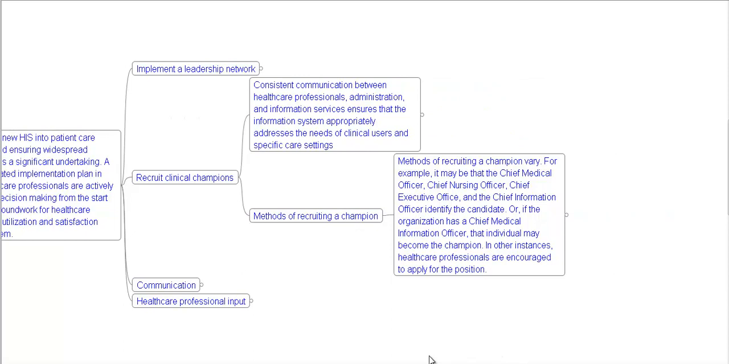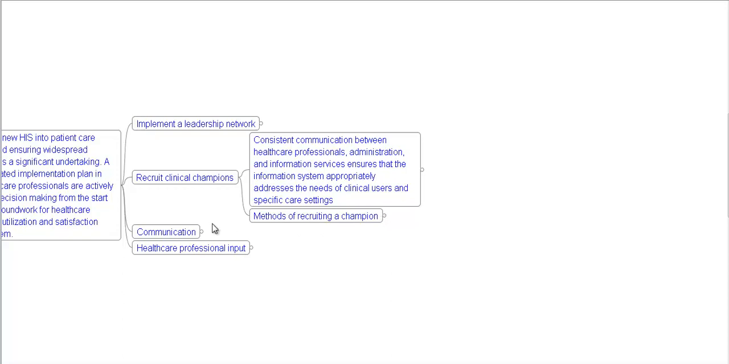Methods of recruiting champions vary. For example, it may be that the Chief Medical Officer, Chief Nursing Officer, Chief Executive Officer, and Chief Information Officer identify the candidate, or if the organization has a Chief Medical Information Officer, that individual may become the champion. In other instances, healthcare professionals are encouraged to apply for the position. Communications.